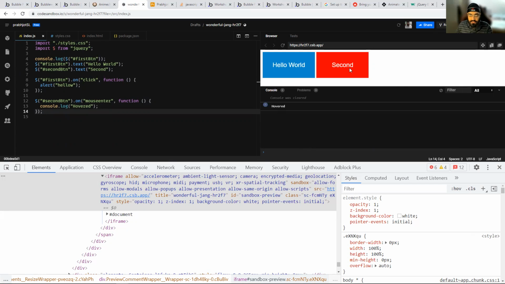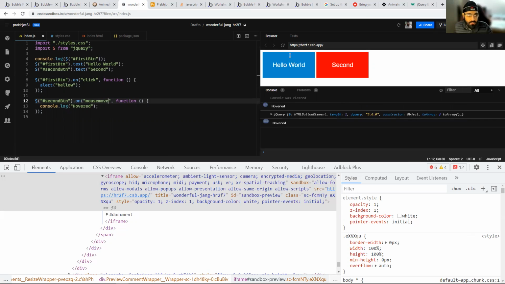These are the basic events which exist. Click, or mouse enter, and mouse leave is when I move away, and mouse move is when I'm over it. Whenever I'm moving over the button, my mouse move is getting triggered. You can see this number going up. Okay, cool. So these are the events that you can use. So we'll do this here.